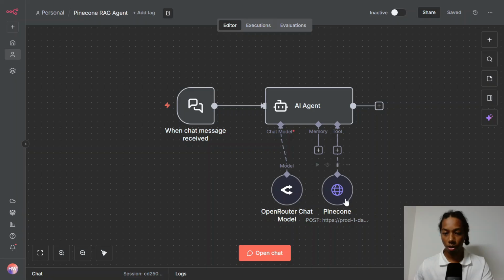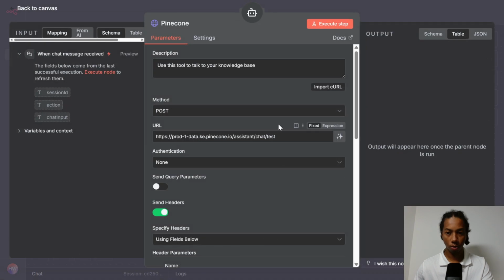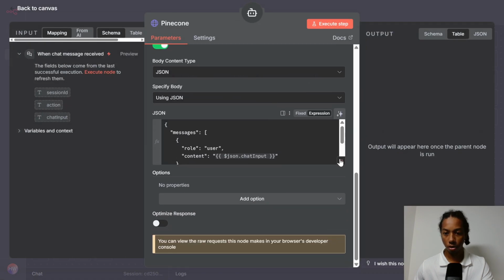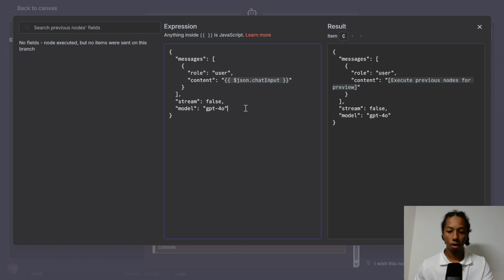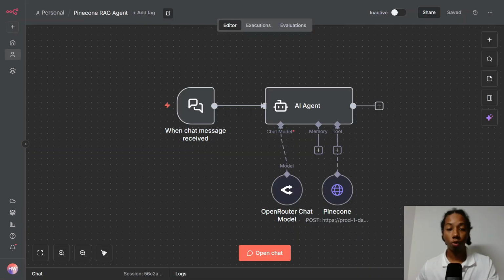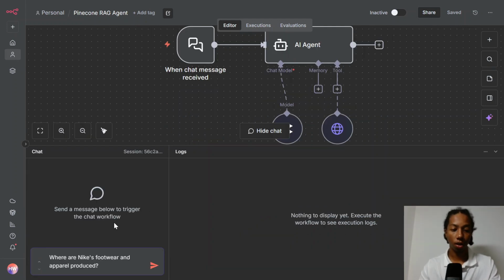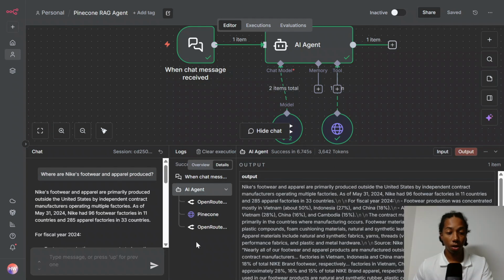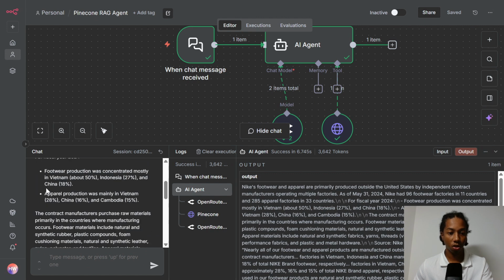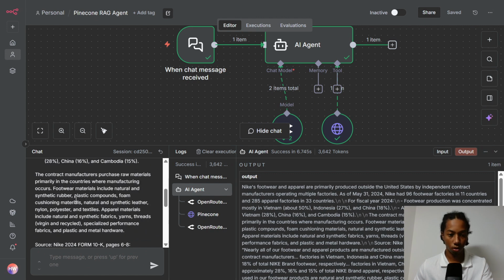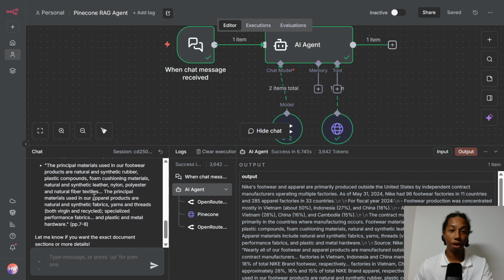So back in n8n, I'm just going to open up our HTTP request, and we're going to scroll down to the code, open this, and we're just going to create a new line here and paste in our new request. And also don't forget to add a comma here to separate them. So now we just want to really quickly test that our new request is working. So we're just going to open chat, and we're going to say, where are Nike's footwear and apparel produced? Just going to hit enter. And we can now see that as well as our summary, we also have access to all these quotes directly from our source. So we know that this is verified information.